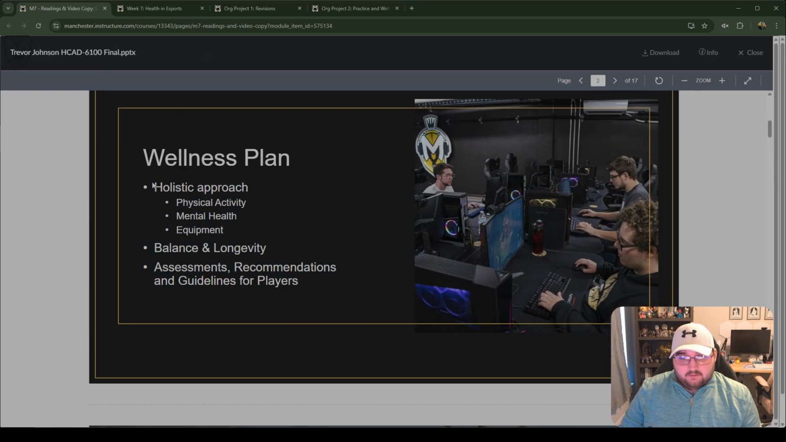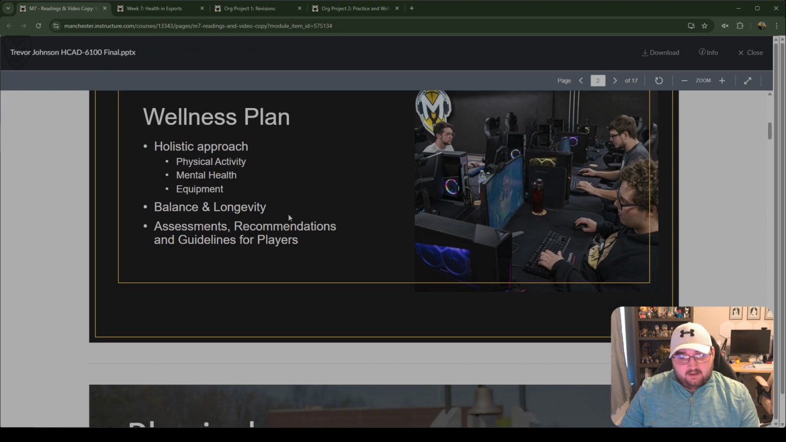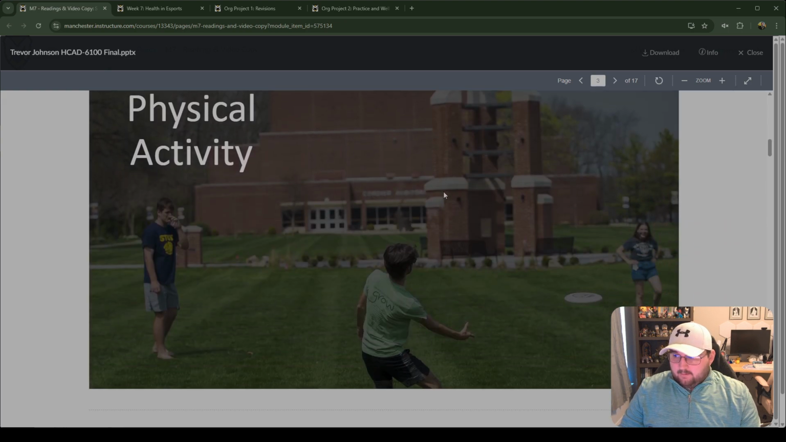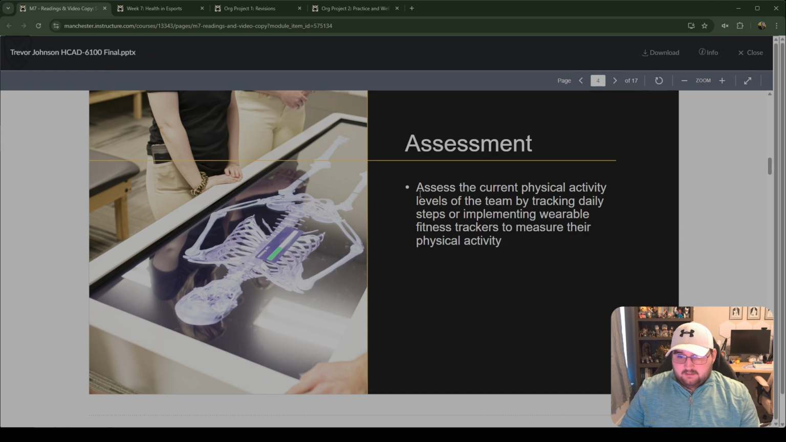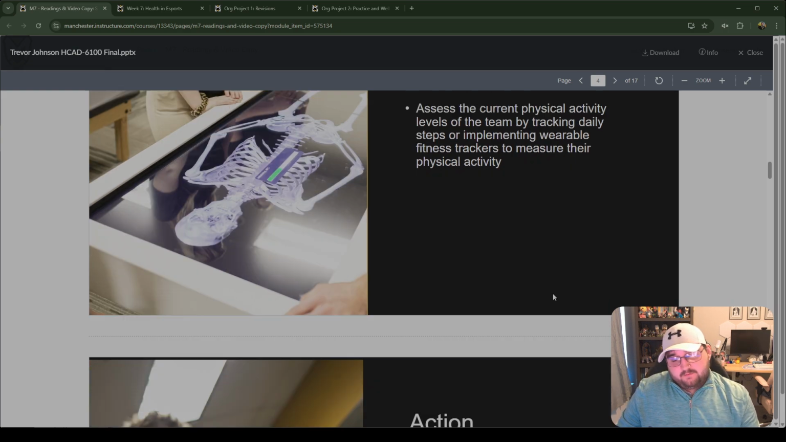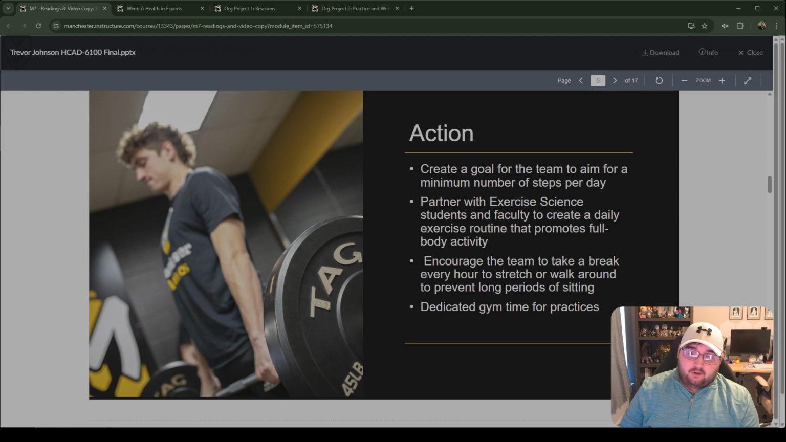So you can see I took a holistic approach, focusing on 3 points of wellness: physical activity, mental health, and equipment, balance and longevity, assessments, recommendations, and guidelines for players. So you go through physical activity assessment. You assess their current levels of activity by tracking daily steps or implementing wearable fitness trackers to measure their physical activity. Action: create a goal, partner with the exercise science department, encourage a team to take a break every hour or so to stretch, walk around. Really just want to prevent those long periods of sitting.